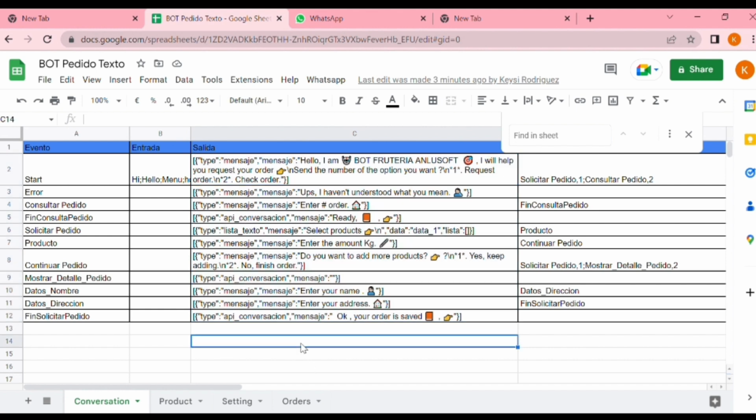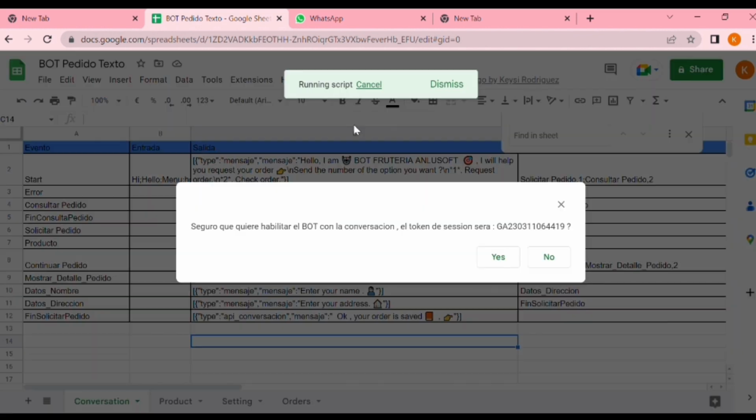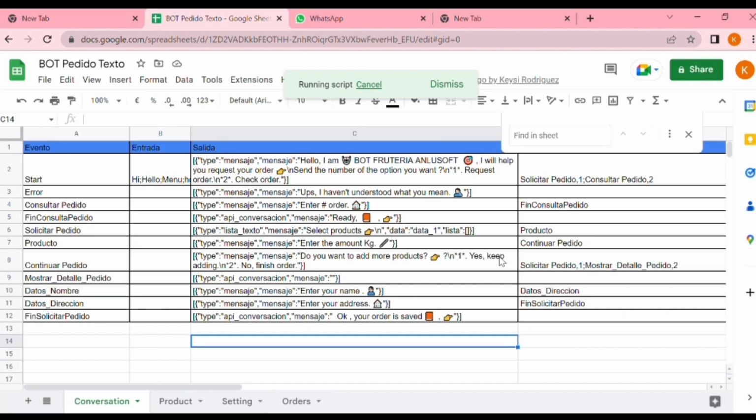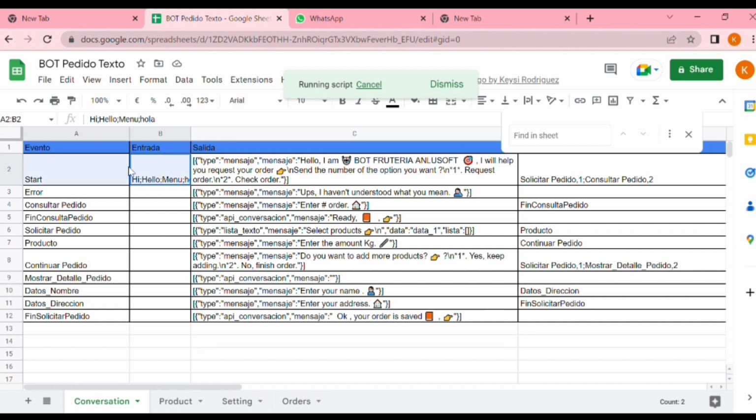Okay, to enable our bot, we need to go to this part called WhatsApp, and we press the second one here. We say yes, and we wait a few moments, and our bot will be enabled. Okay, don't forget that our bot only responds to these words. So this, and we just wait.